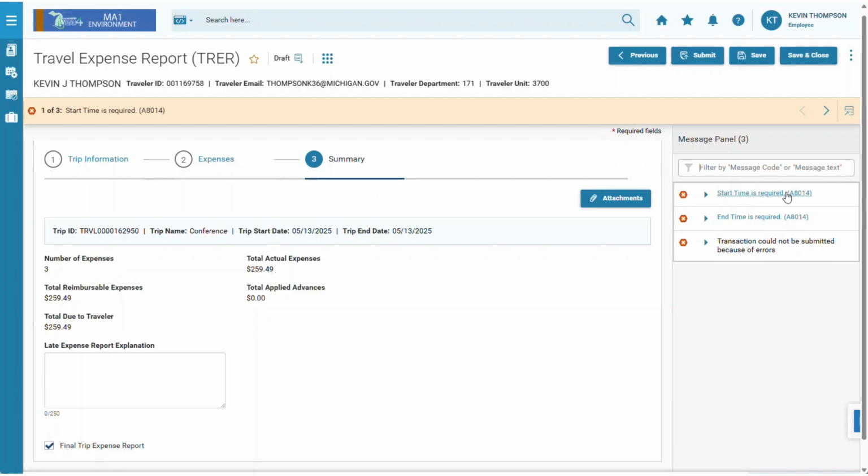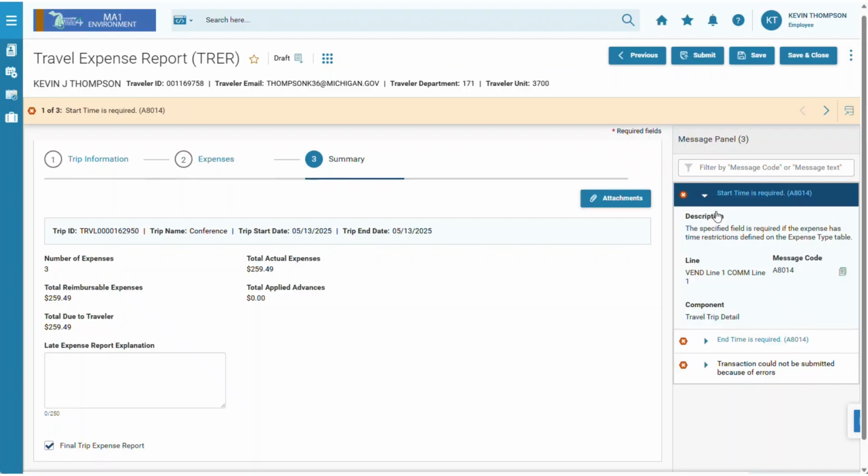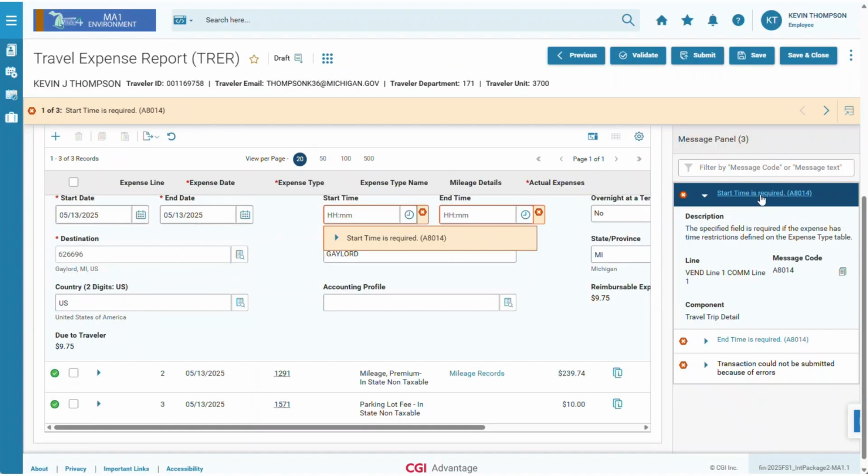meal expense. So I'll go ahead and I can do this drop down arrow, click that, and it will show me a little bit more information about the error. I can also just go ahead and click this hyperlink, and that will take me directly to the error that needs to be resolved. So I'll just go ahead and enter my start and end time. I just forgot to do it on the front end. And we'll go till 5 p.m.